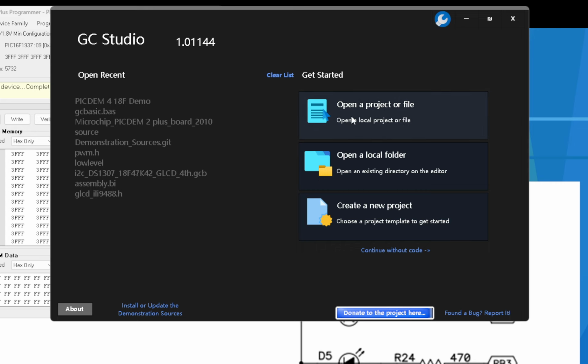You can open a project file, you can open a folder, create a new project, or continue without code, which will take you directly into the editor or the IDE. Down at the bottom here, donate please, because open source software is not free. And secondly, if you found a bug, report it.